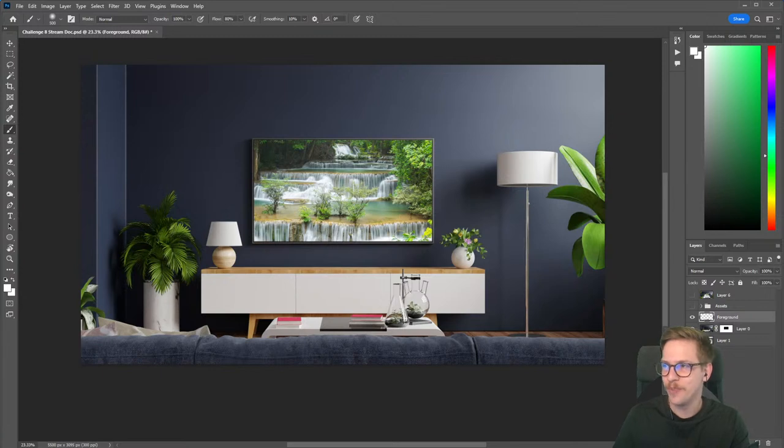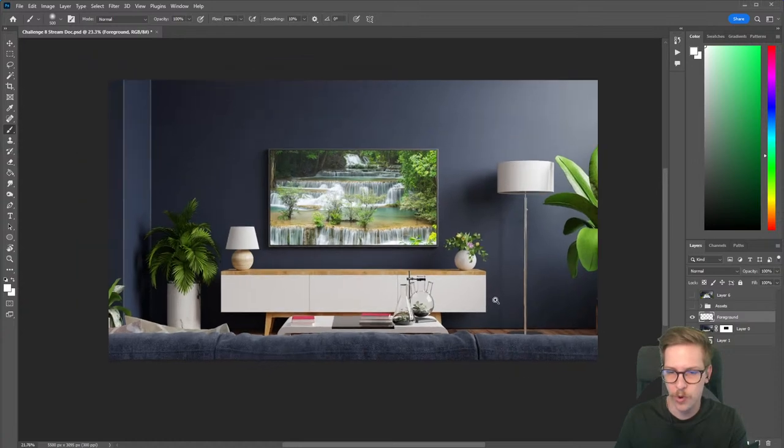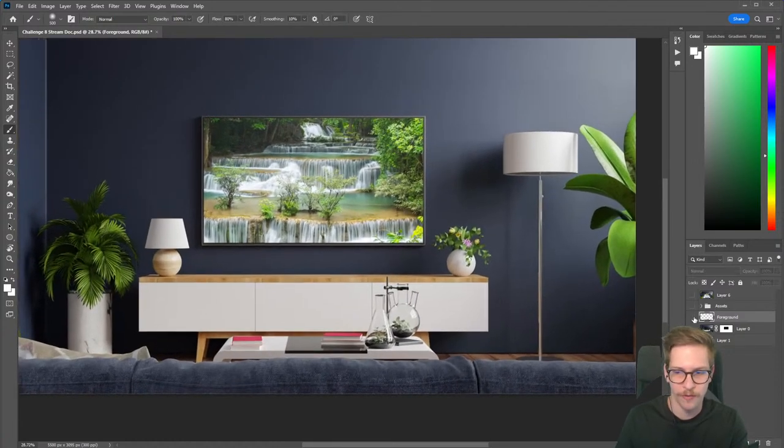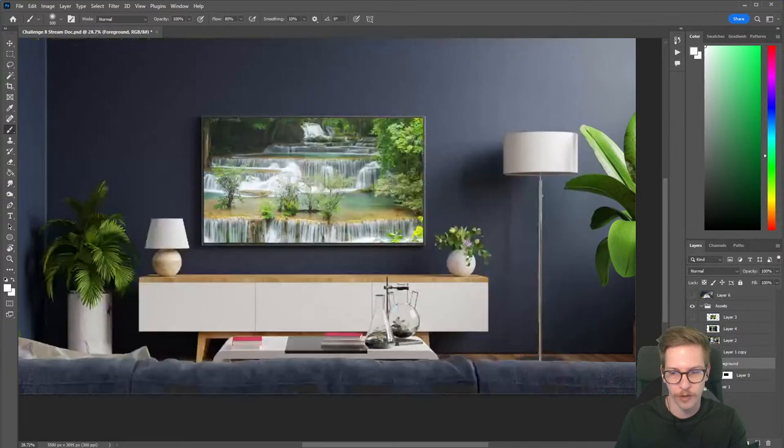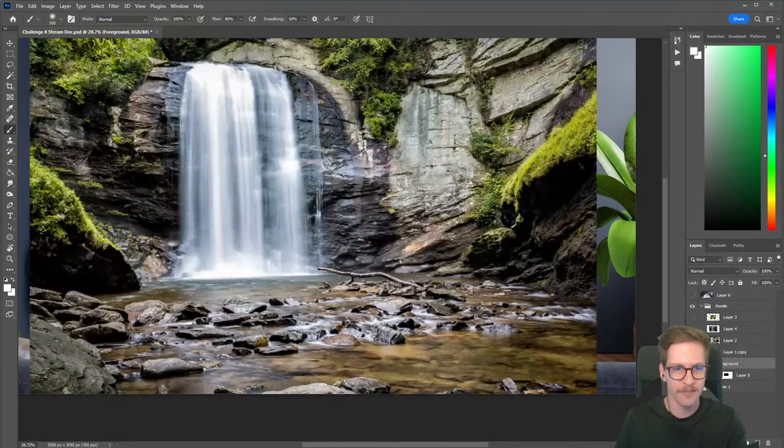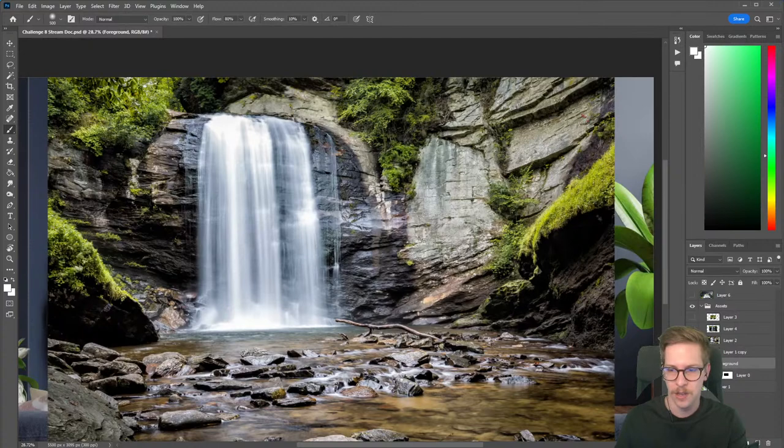All right, so now what we want to do is create this waterfall effect. So let's do that. And what I want to do is grab my main waterfall image. We're going to be working with two waterfall images here. One of them is the main one, which is this. And then this is the secondary one. So we're going to essentially be blending these together, and I'll show you how that's going to work.